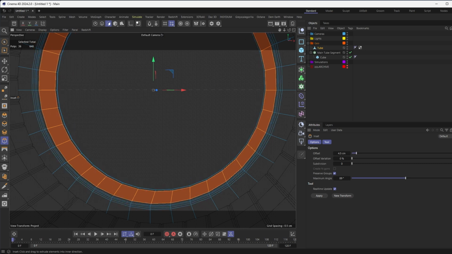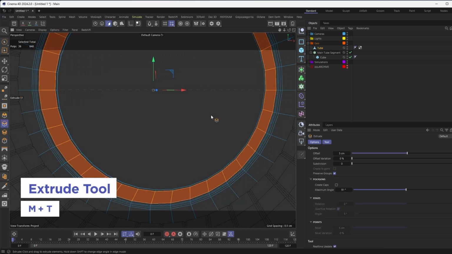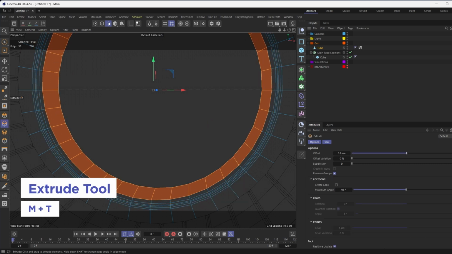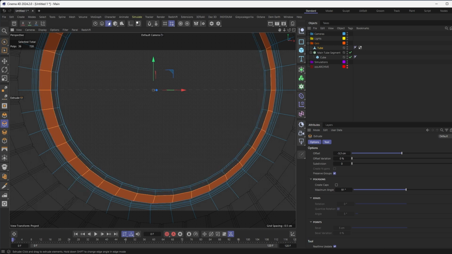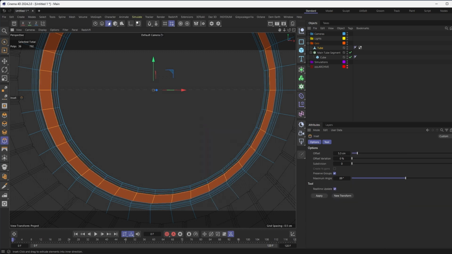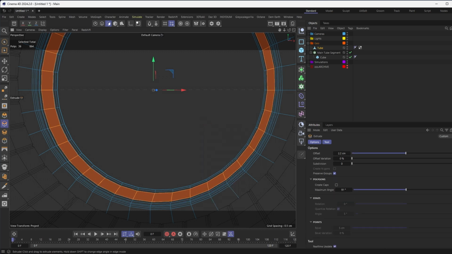I want to go in just a little bit, and then I'm going to hit MT on the keyboard to pull out the extrude tool. Same thing. If I go one direction, it extrudes one way. If I go the other direction, it goes the other. We're going to extrude this down just ever so slightly. And then we're going to do another extrude inner, pull this back inside. We'll do another extrude tool, pull this up.